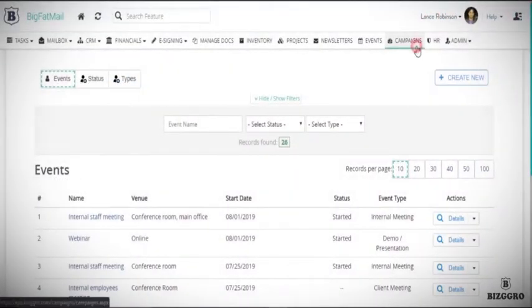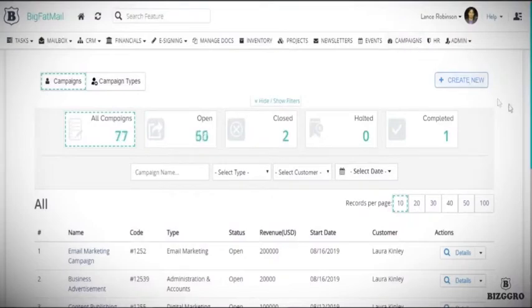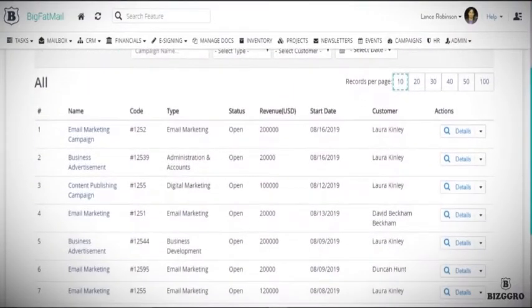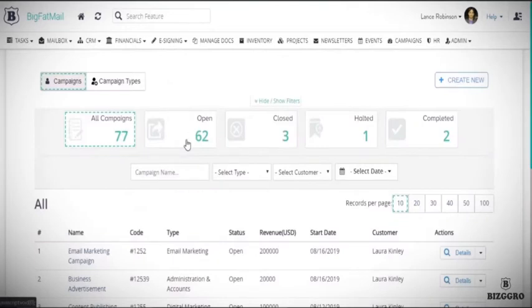The Campaign tab shows all campaigns your team is working on. My dashboard shows campaigns for business advertising and email marketing, so you can guess that's what my company focuses on. Campaigns are either open, closed, or halted, or completed in status, and can be sorted by type, code, status, revenue, start date, and customer. This filtering allows users to easily see what they need to pay attention to, and get an idea of where the firm or company is going.